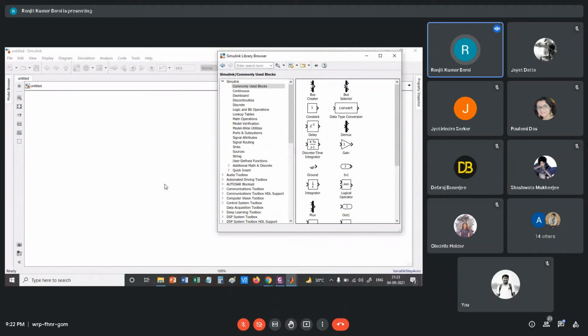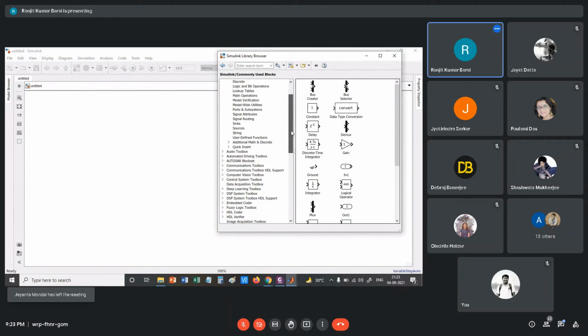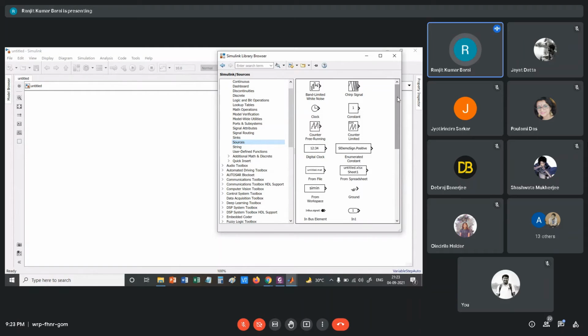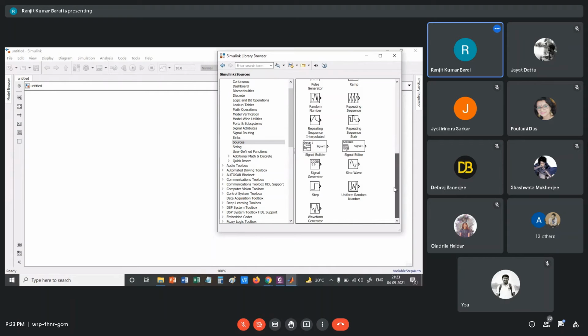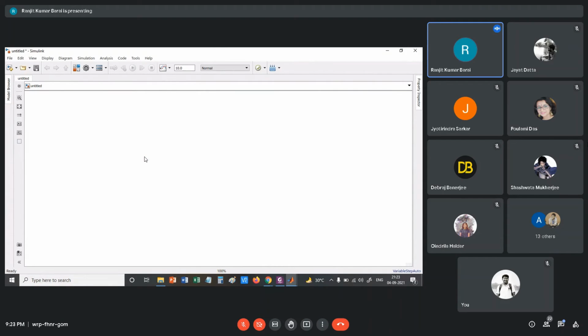Suppose I want to create a very small model. Suppose I want to create one open loop control system. So first, source: I want to feed an input signal, say a step input. I want to give a step input, drag and drop. It's taking time. So I've added a step input over here.